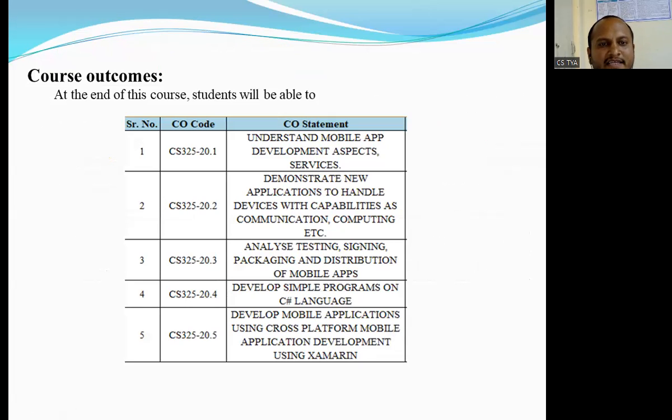Next, course outcomes. At the end of this course, students will be able to, we have a total of 5 course outcomes. The first course outcome is understand mobile app development aspects and services. Second, CO is demonstrate new applications to handle devices with capabilities such as communication, computing, etc. Third is analyze testing, signing, packaging, and distribution of mobile apps. Fourth is develop simple programs in C# language. And fifth CO is develop mobile applications using cross-platform mobile application development using Xamarin.